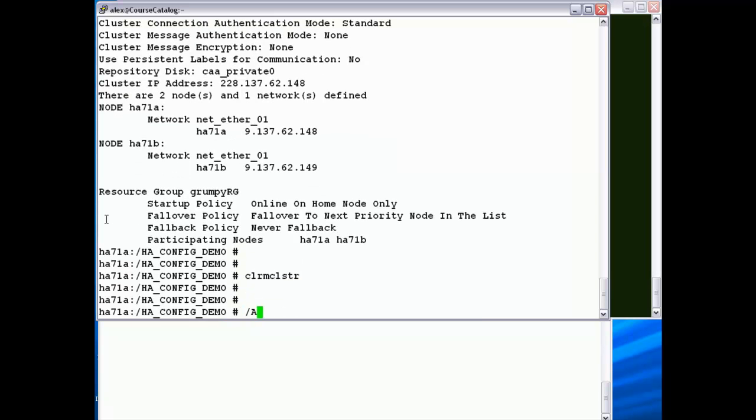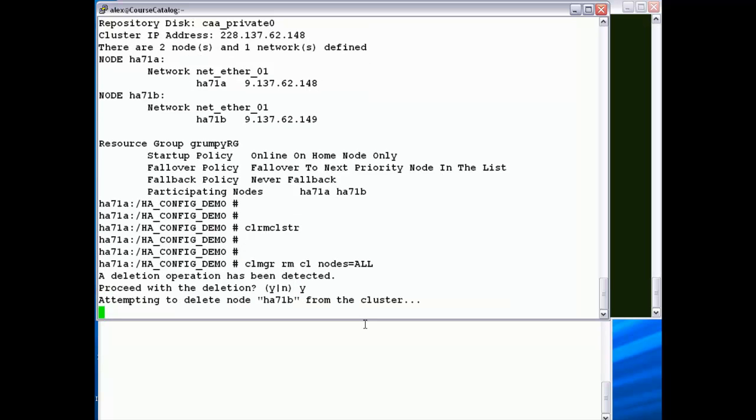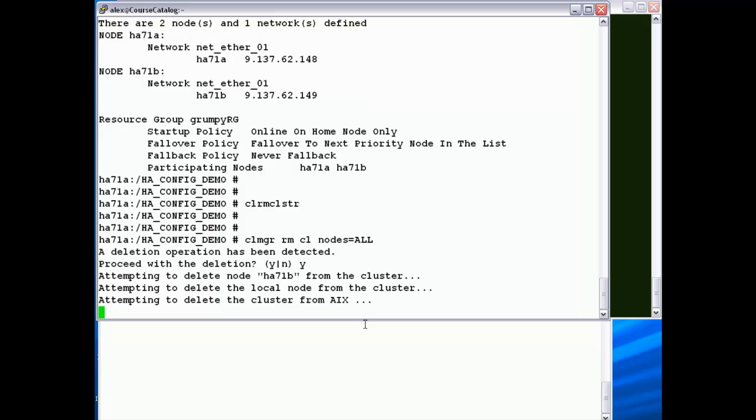So the easiest way is to clean up both at the same time, and use CL Manager to do that with rm cluster nodes=all, and just answer yes. That just takes a couple of seconds and cleans up the cluster configuration.